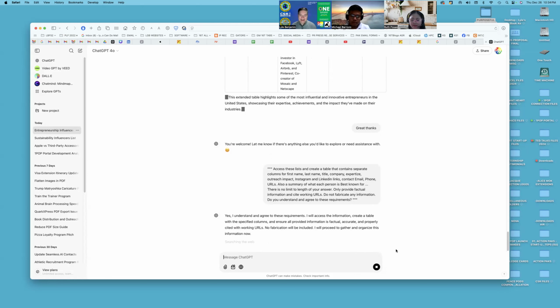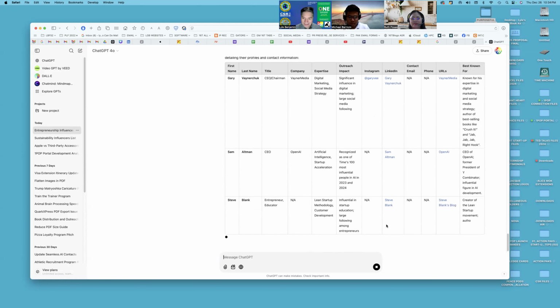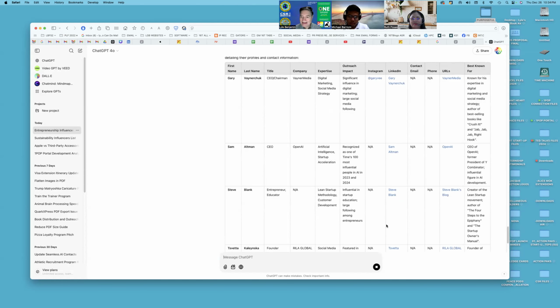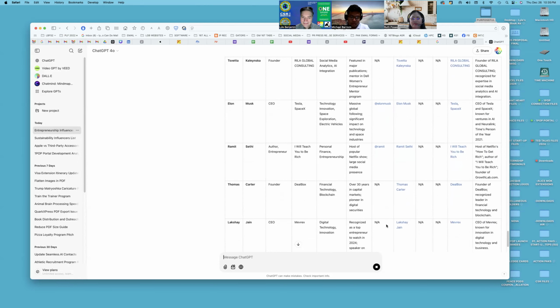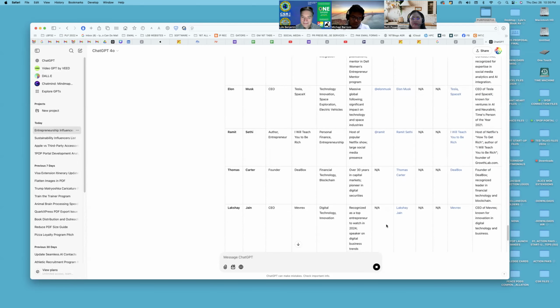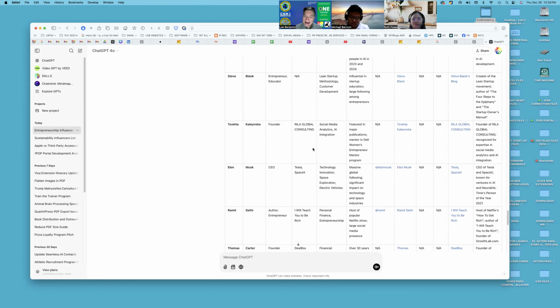Yes, I understand and agree to these requirements. And then it restates what you want it to do. And now you've got an expanded list. And now you've also got, right, the companies. Now you can copy this whole thing and put it into your spreadsheet. And that's the first step of getting started.